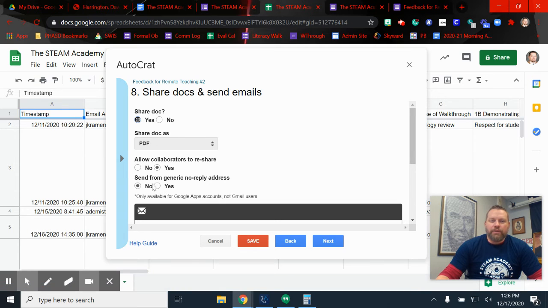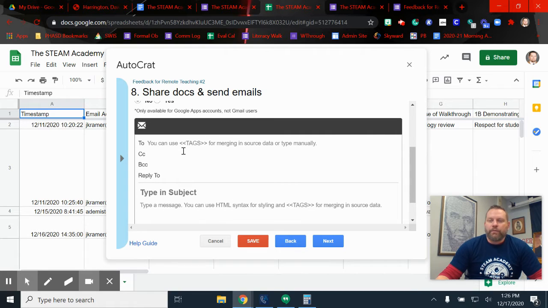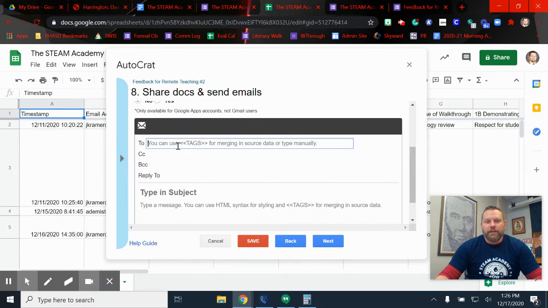I want it to come from my email. So here, the reason that you have the email in the bottom of the form, what ends up happening is you scroll all the way down here, teacher's email, click it, click here, Control V it in there, and now that teacher's email is automatically fed into this.